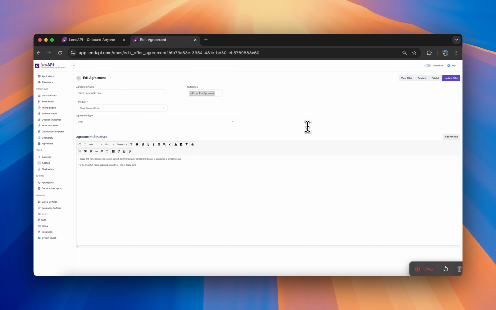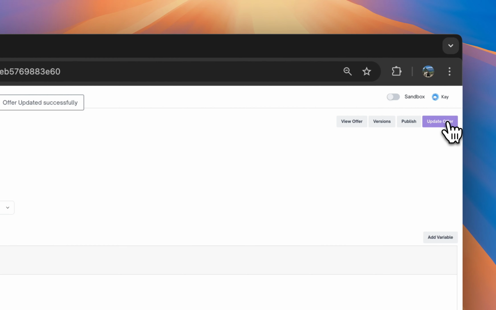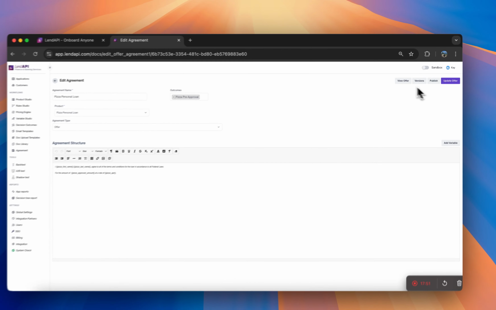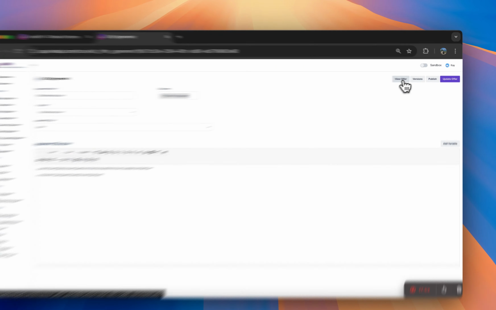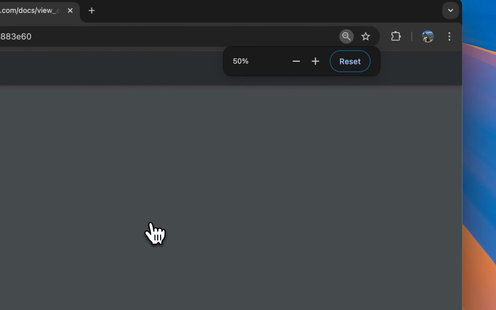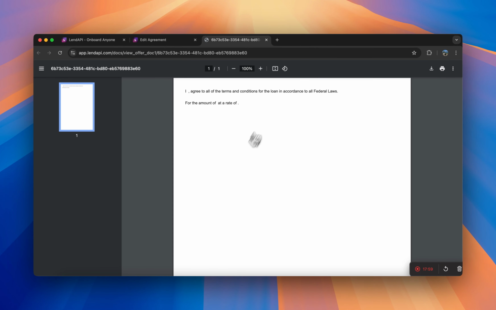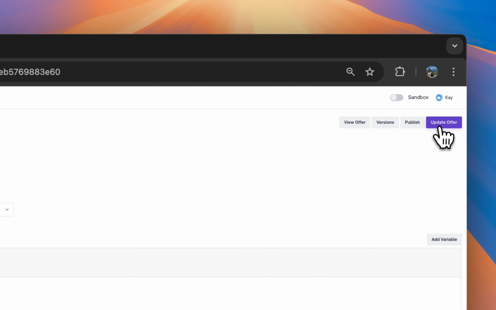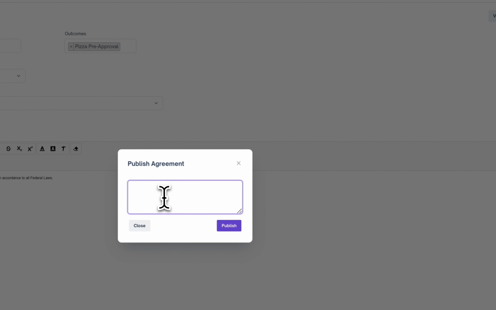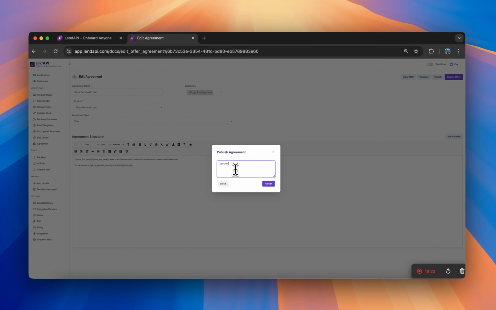utilize LendAPI directly. So let's update this offer, and before we publish it, we can always view it and see what this looks like in a PDF format. Of course, you'll see all of the variables right now in this preview version is blanked out, but once a user navigates to here, they should be able to see all the dynamic text. So let's navigate back, and looks like we're ready to publish. We'll publish this as version 1.